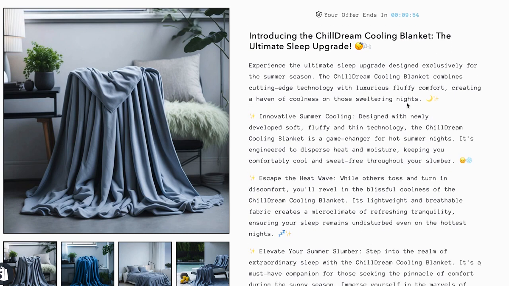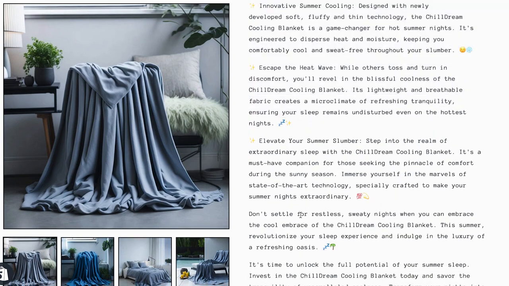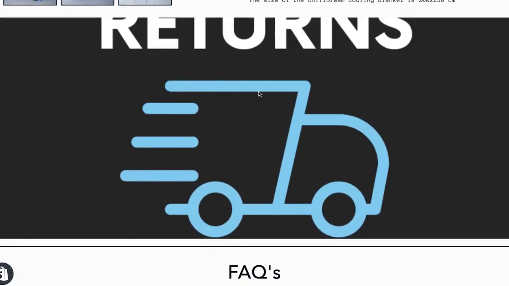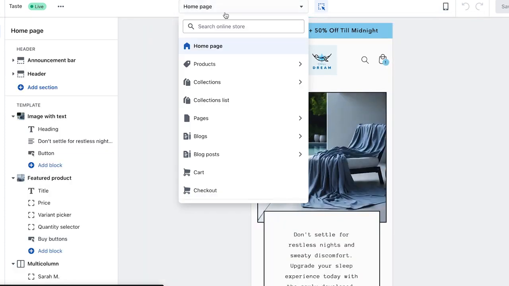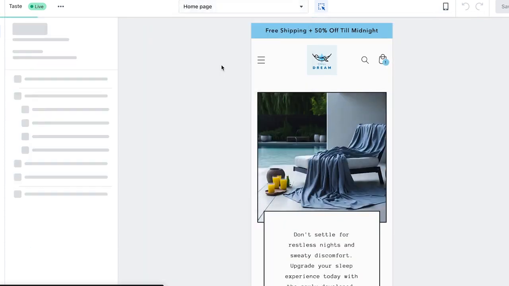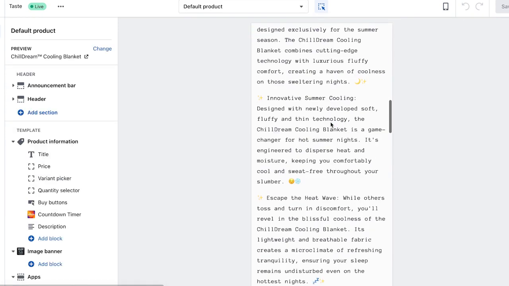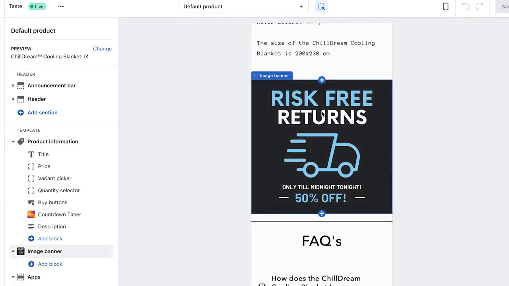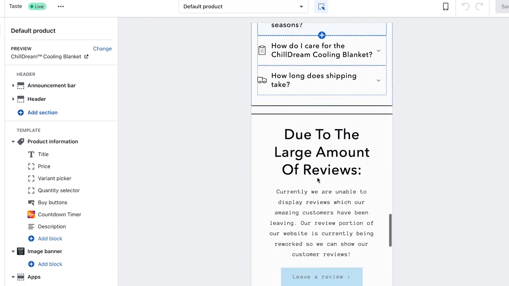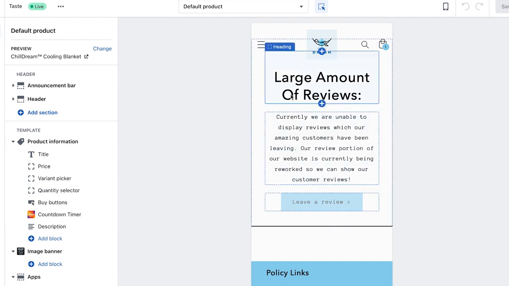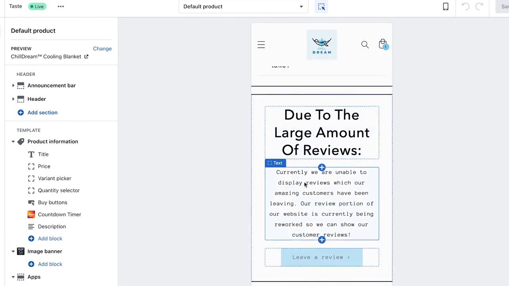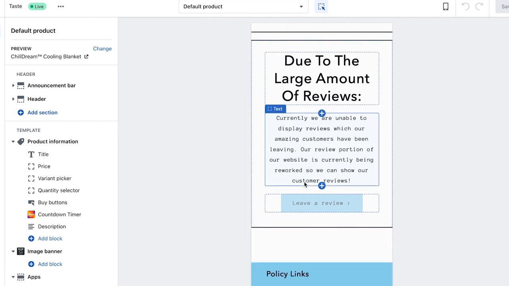Now on mobile, this actually looks much better. If I go over to the mobile section of my Shopify store, we can see all the stuff, and that's how it looks. We've got more FAQs, and since I could not find any reviews for this product, only the testimonials, I wrote: since we have a large number of views, we are unable to display reviews which our amazing customers have been leaving. This is a good trick which I just came up with on the spot, and I'm very happy with myself. But that's that.